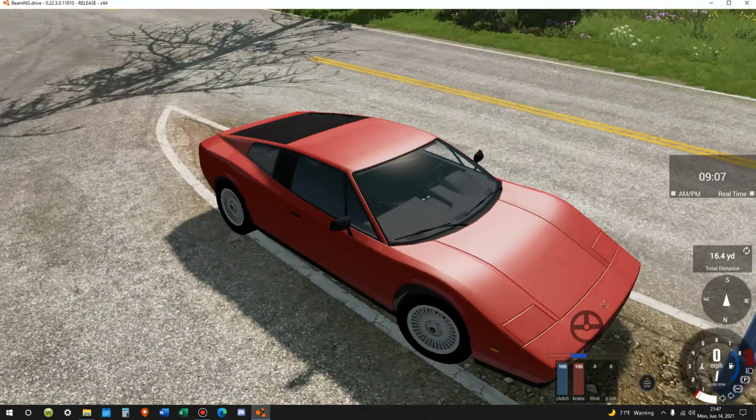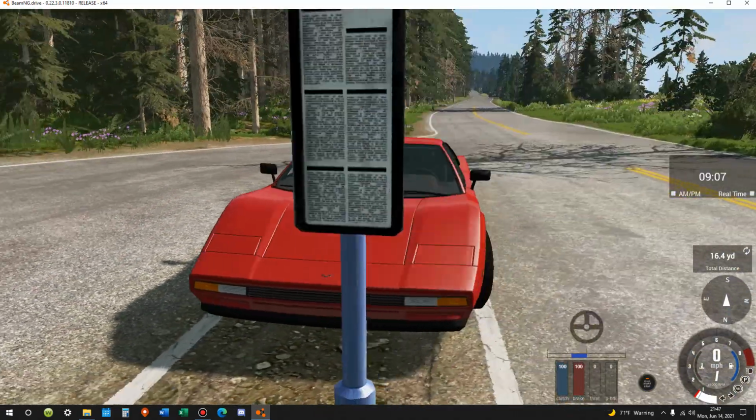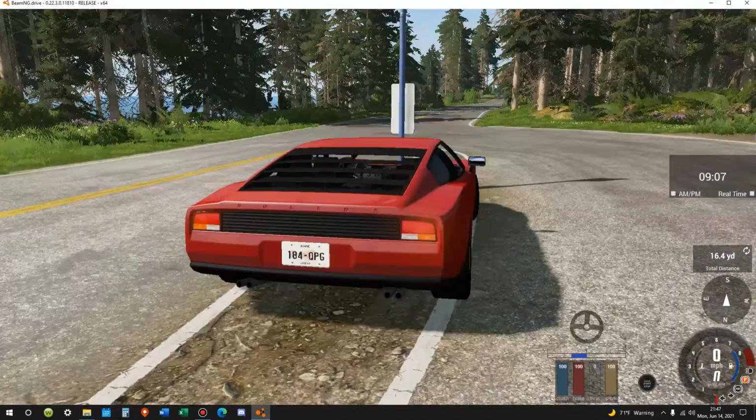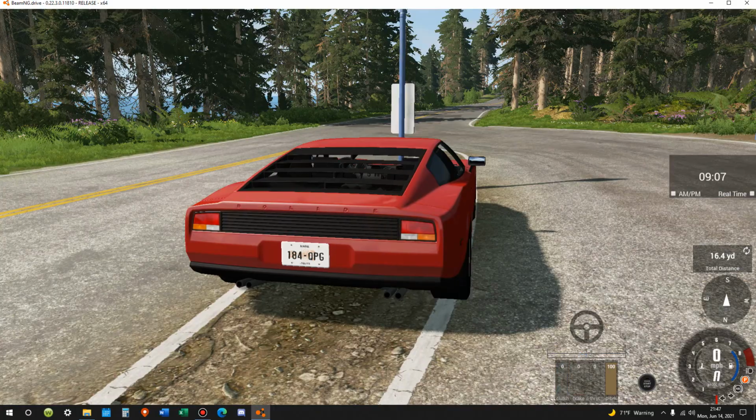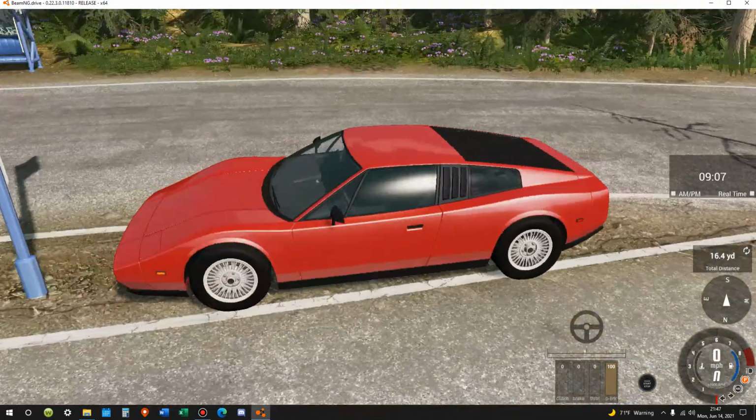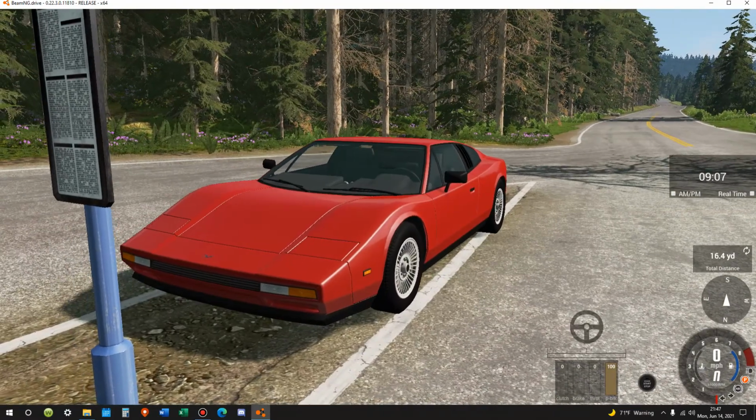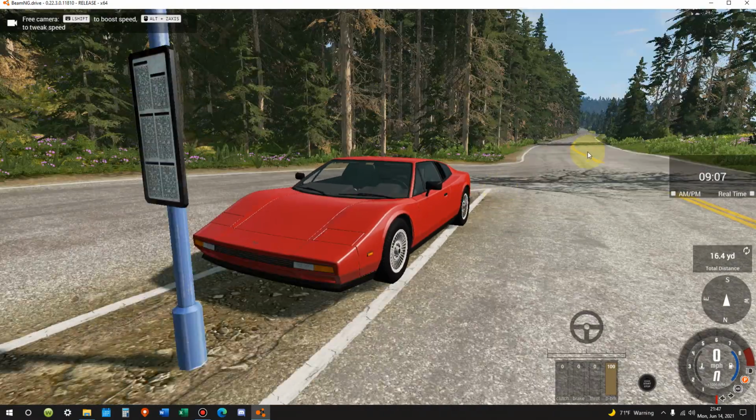There we go. That's where I want it. Nosed right up into it. Neutral and off. Okay, so the bolide is staged. And then we want to go up the road.